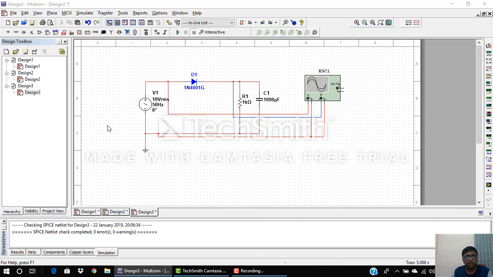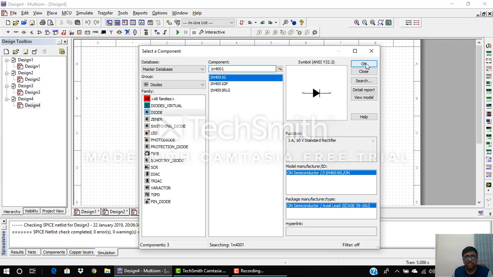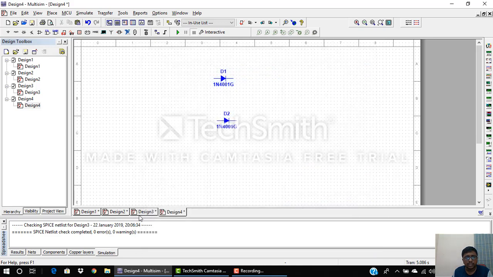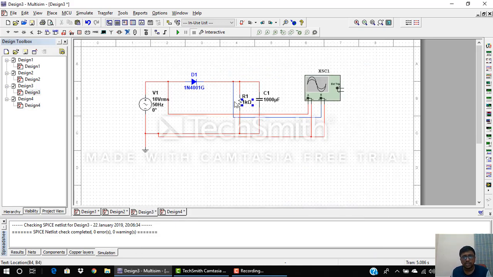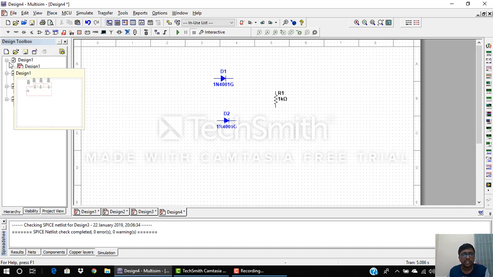Next we'll go for simulating the full wave rectifier circuit. I have to place two diodes. So again I'll place two diodes, and I can copy the resistor and the required components from the previous design, and again I have to place a center tap transformer for a full wave rectifier.